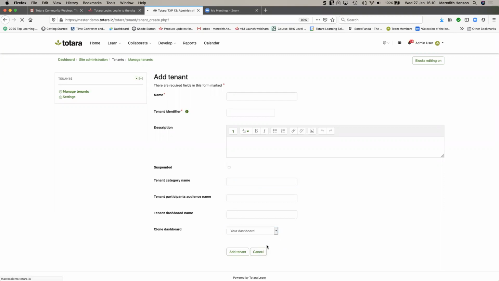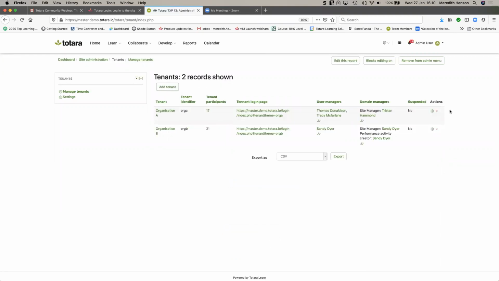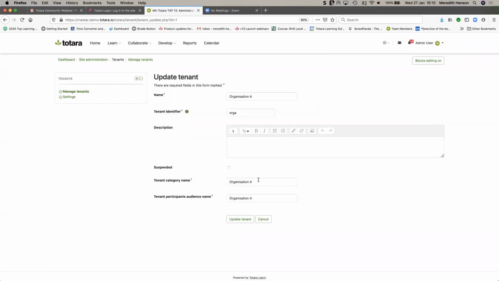You can also edit a tenant after the fact to some extent. So here's organization A all set up with people in it. I can go through and I can always rename the category or change the name of the audience, or suspend the audience, which essentially archives it and prevents users from logging in if they're part of that tenant.